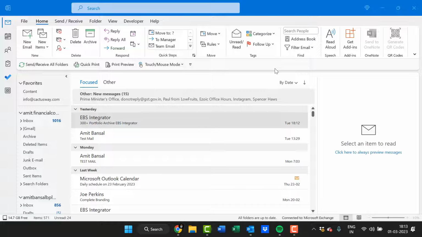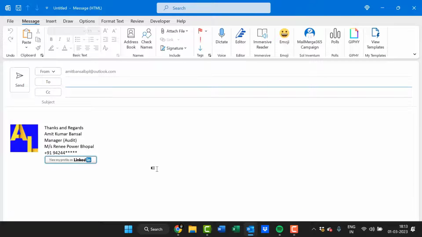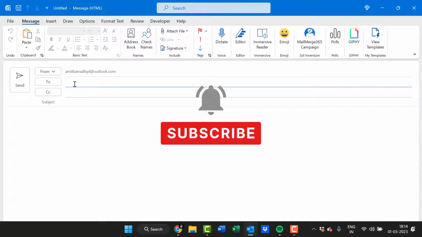So let's get started. First of all, I have already opened my Outlook. So simply use your keyboard shortcut Ctrl+Shift+M. Now that will open your new email window and your cursor is already blinking on the To section. Now here you have to enter the email address of your recipient.